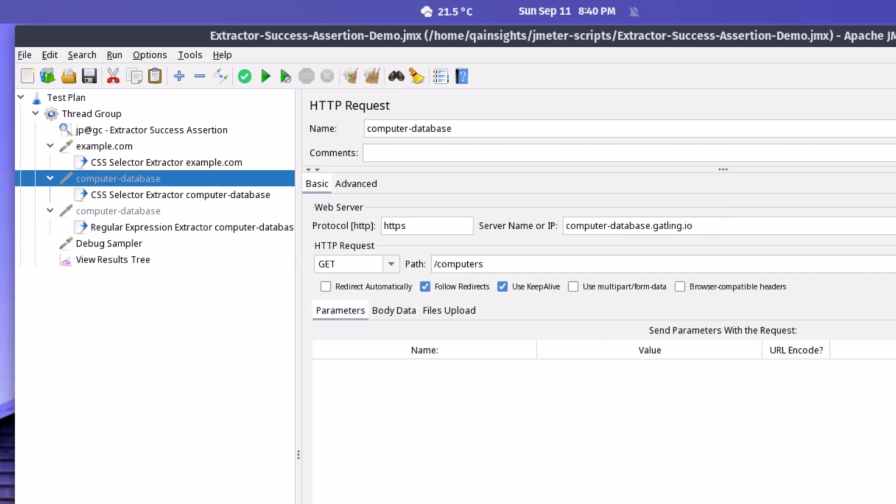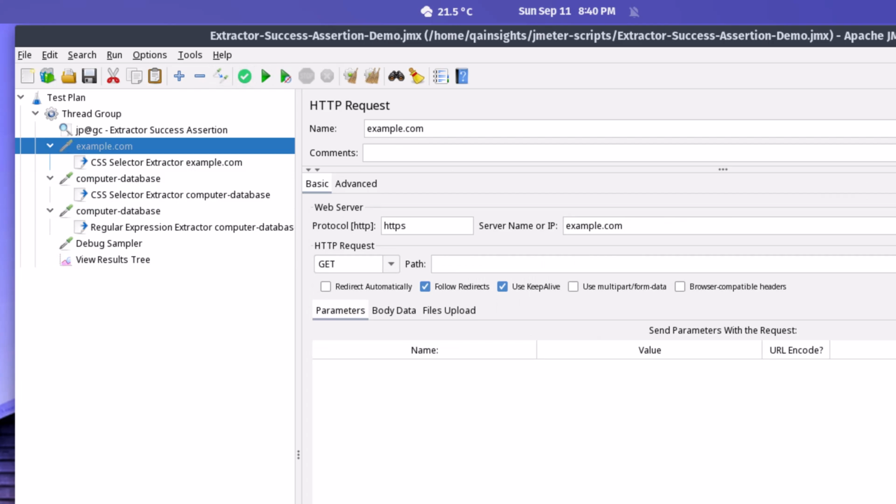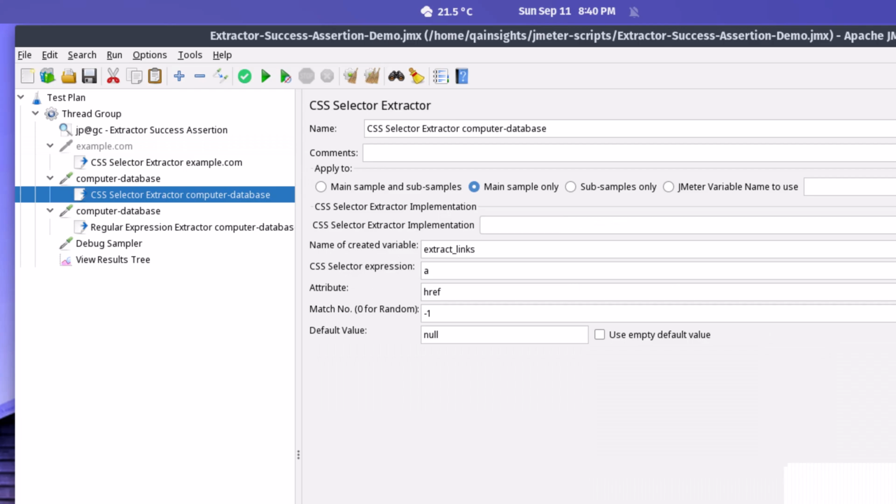So now let us enable the other two things. Let me disable the example.com since you already know how things work. Now let us extract all the values. Basically here, it will hit the Gatling computer database demo website, and then try to extract all the links. Here we are using -1, which means it will extract everything, and I have the default value null. Let us see how it behaves.